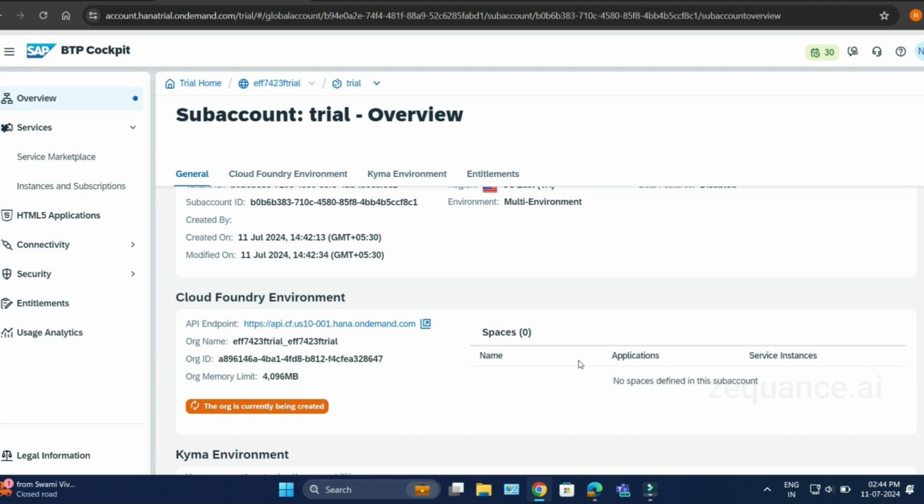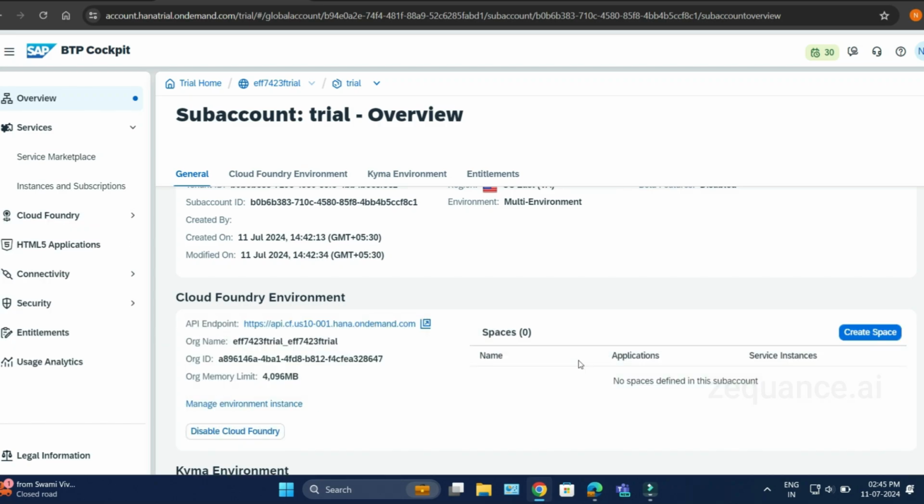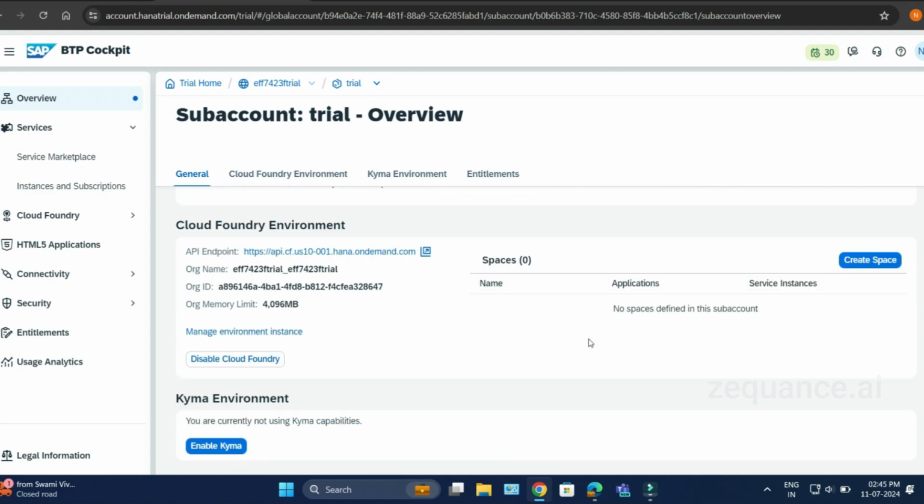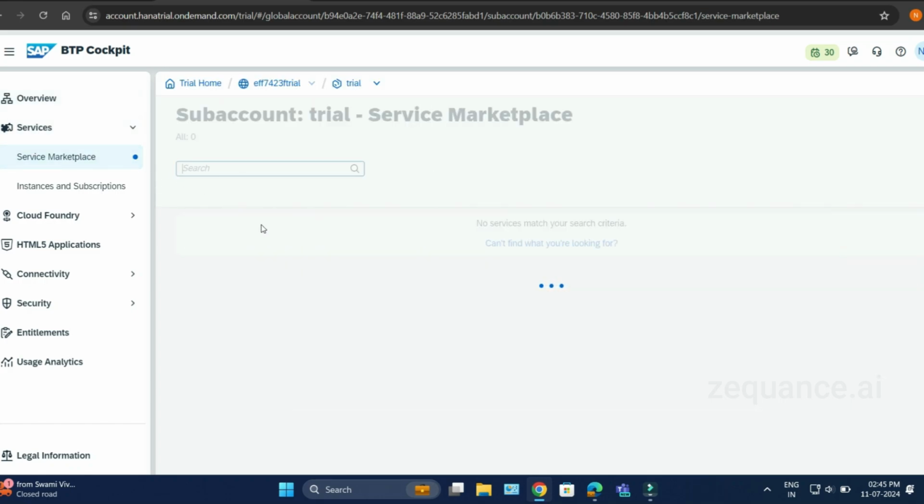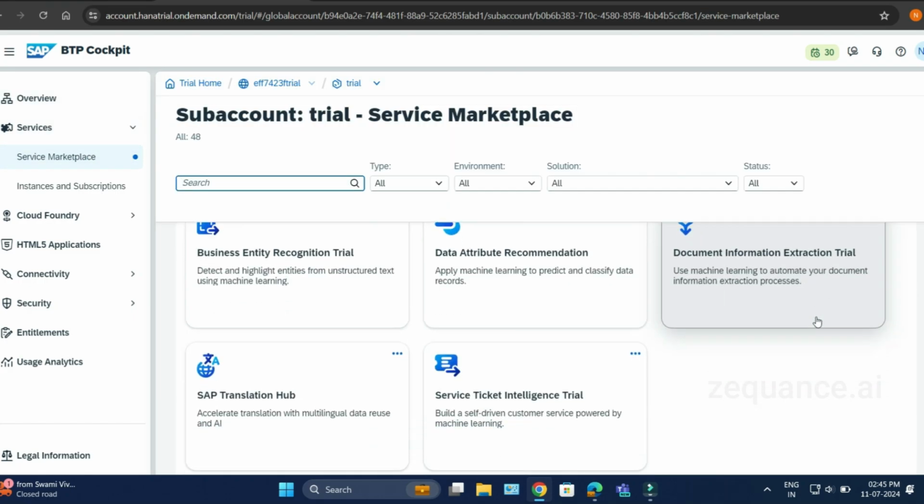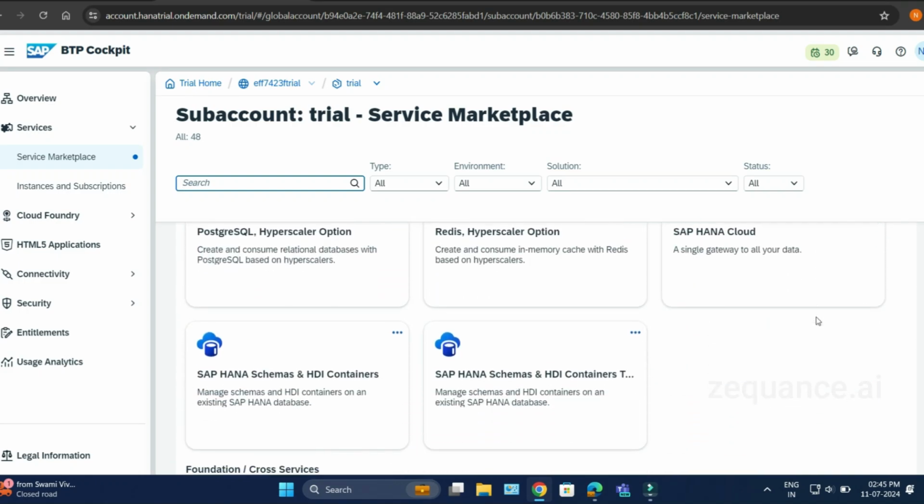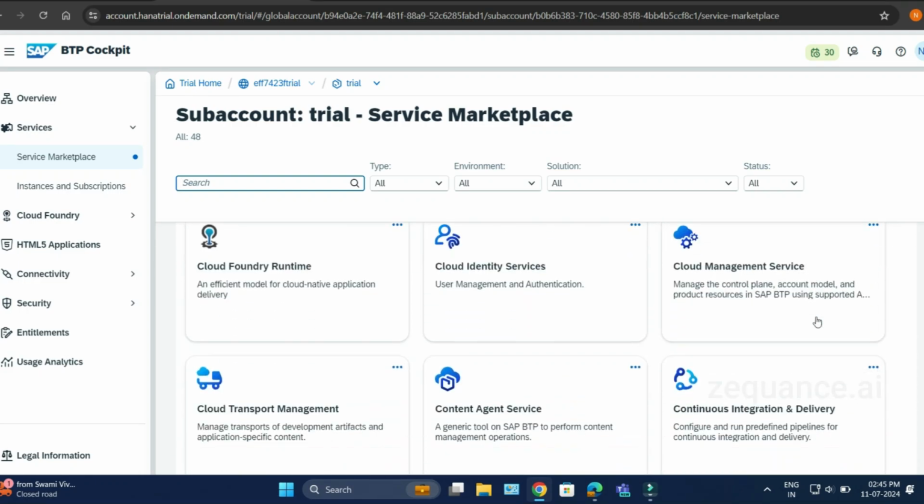So now if you look at the sub account, you can see the different details, the ID of this account, etc. And on the left hand side you can see services and service marketplace. That is the most important side of it. Now the org has been created, fine. Now if I go to the services on the left and click on service marketplace, I will be able to see all the services which are assigned to me for free by SAP. And I will tell you how to use these different services to build your applications in the next videos. Thank you so much everyone.